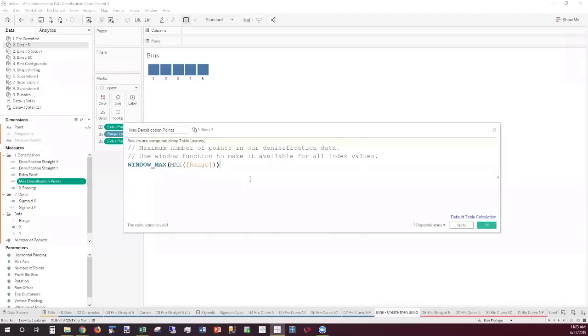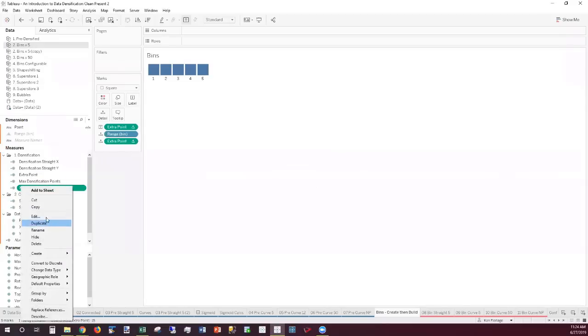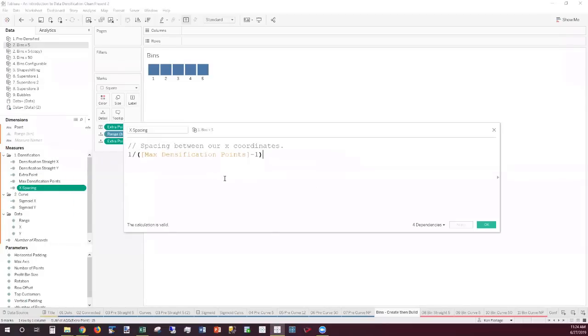Because we're using table calculation, it gets a little hairy making sure these values are available to all those different table calculations. We want to take the max of the range and then do a window max of that. I won't go into a lot of detail on that, but this will give us that number 5 in this case. X spacing will remain the same formula. Densification straight X, densification straight Y, those are going to be the exact same formulas as we used before.